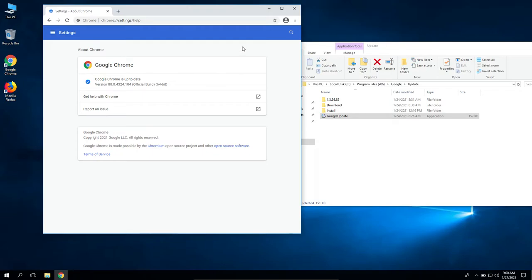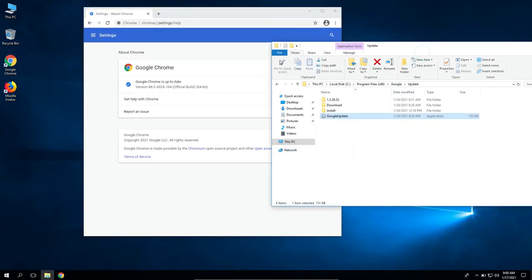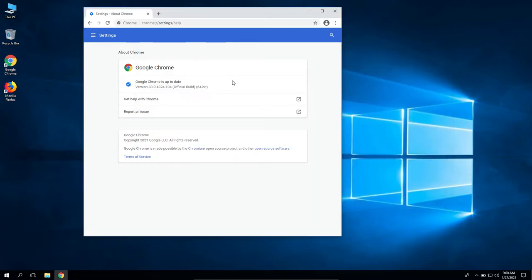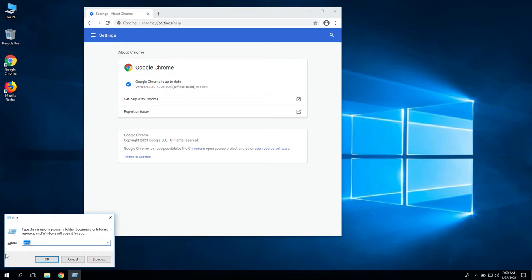Now let's see the second method. You have to open your Run command. Just press the Windows key plus R, and you will get the Run box, and here you have to type services.msc and hit enter.